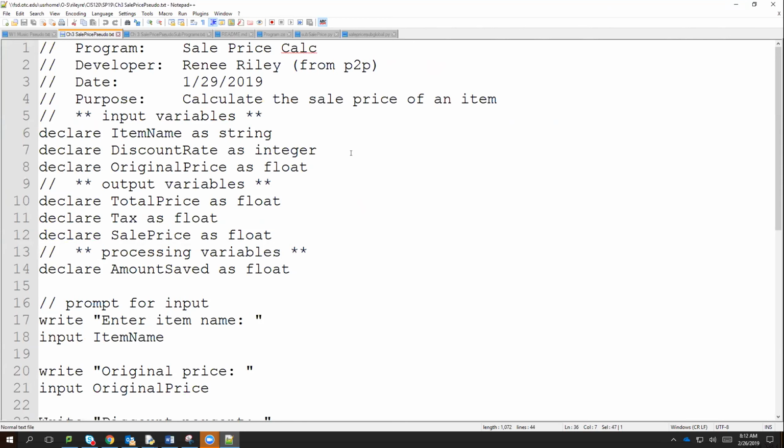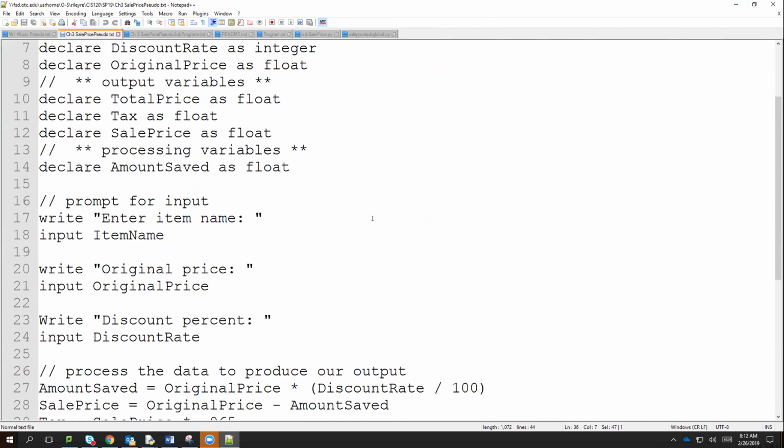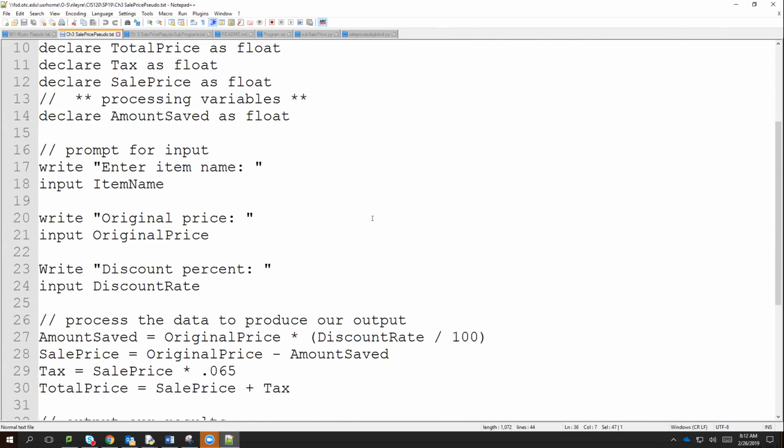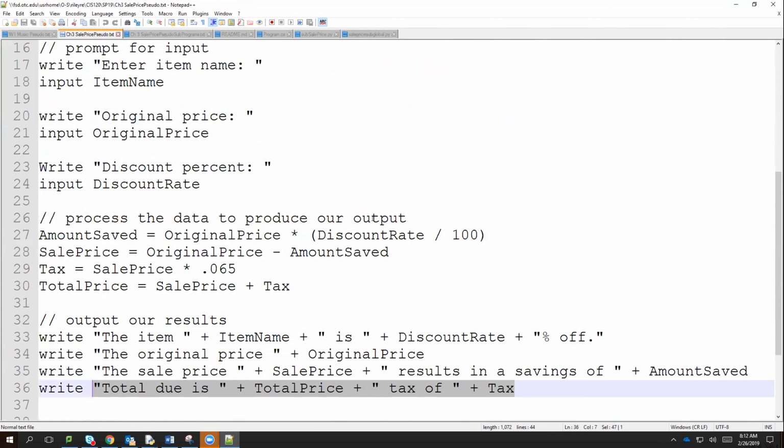So we declared all of our variables. Then we wrote out a message asking for the item name and read it in. We asked for the original price and read it in. And then we asked for the discount percent. We did a couple of calculations to figure out how much money was being saved and what the new price was going to be. And then we output our results.